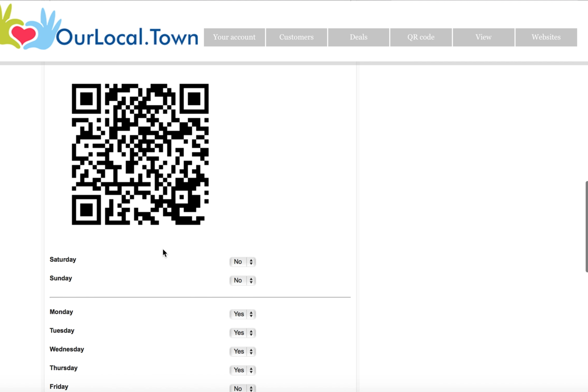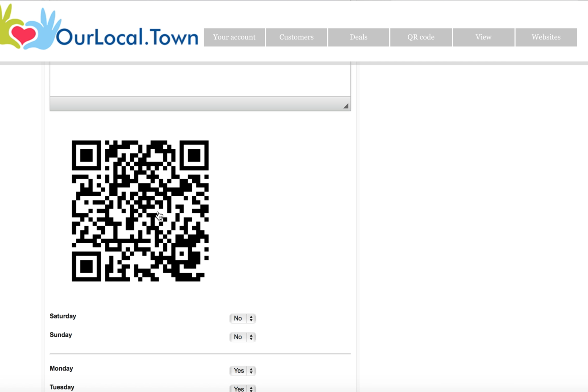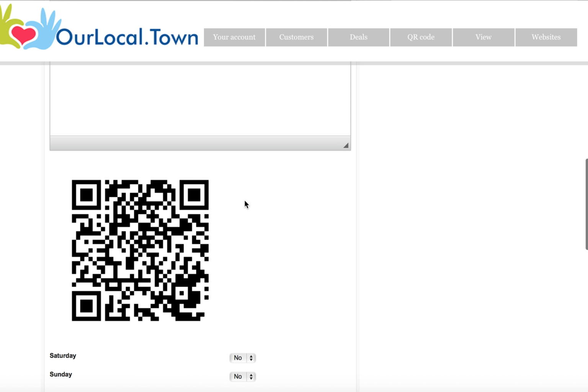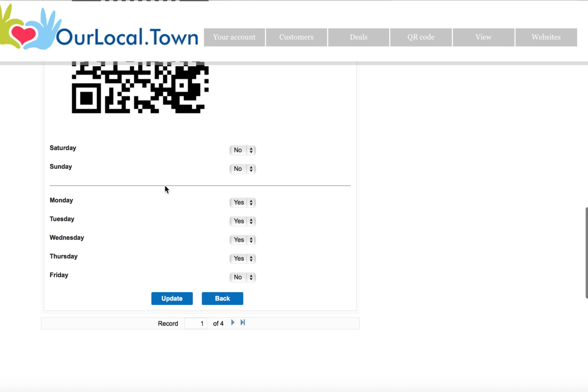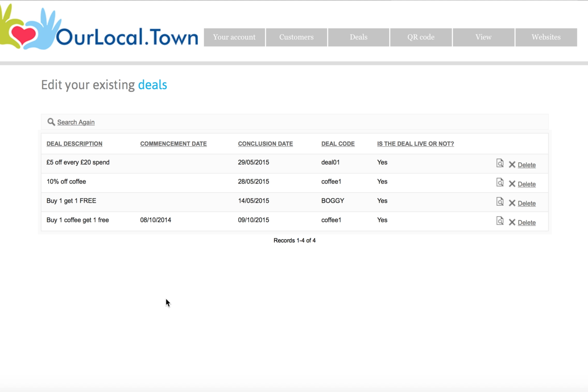This is the QR code presented. So you can't actually change that, but that will automatically direct your users to this deal. And if we only wanted it available certain days of the week, then we could change that here and click update here once we've made any changes. And that's it. That's all we need to do.